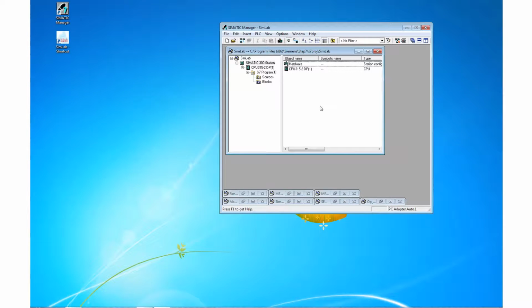Okay, this video is made for the SimLab project, and there we need Simatic Manager and Simatic Virtual PLC. And now we see in this video how we do configuration for Simatic Manager.